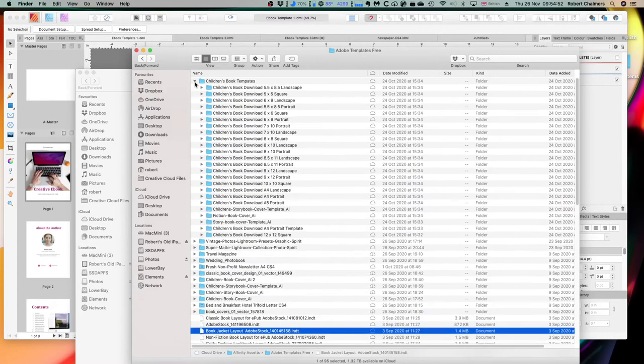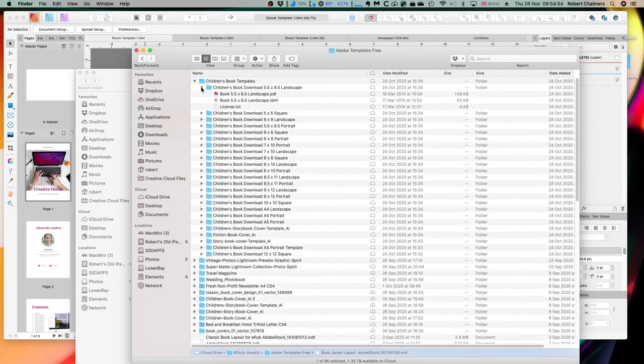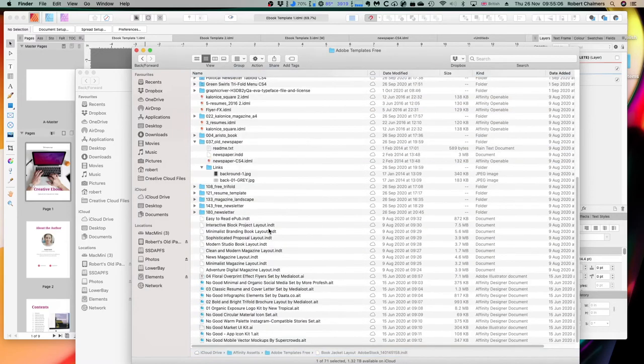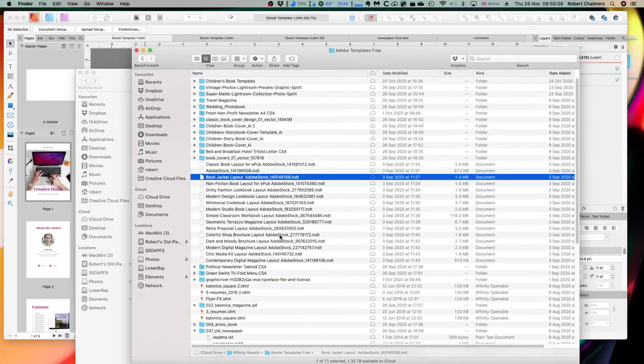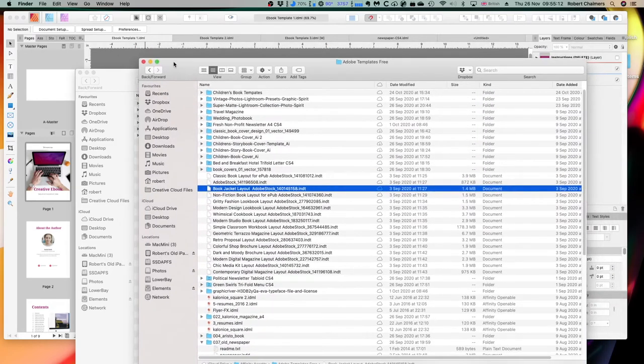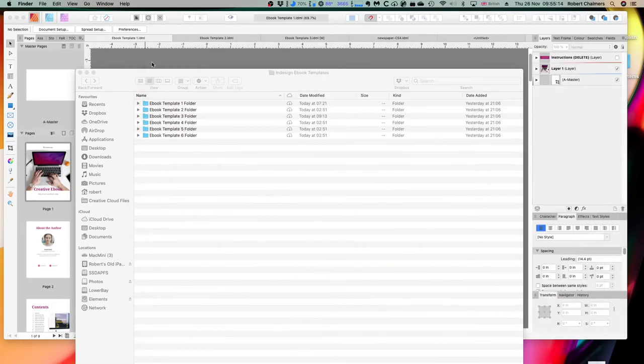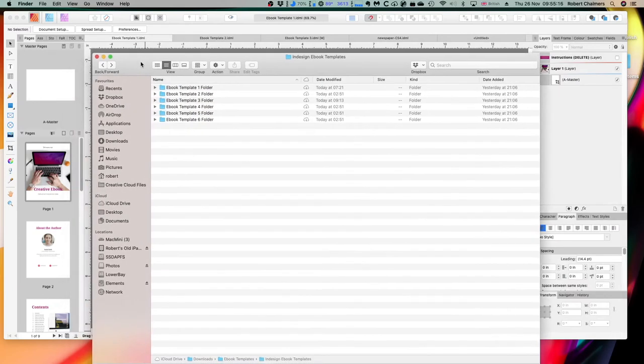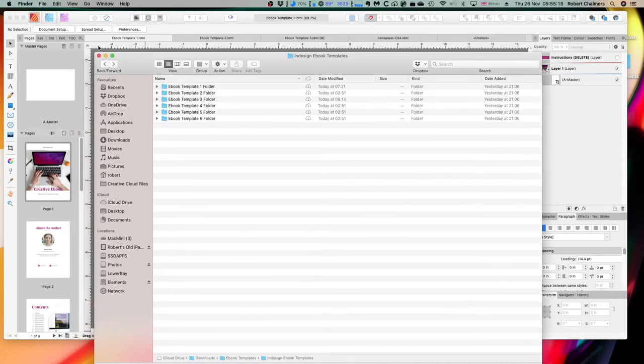Let's look at children's book templates. There's an IDML type file. You can see there's Affinity Publisher just there. There's also a PDF version of it. So there are lots and lots of templates that you can use. Let's minimize that because we've got to get right on to doing what we want to do.